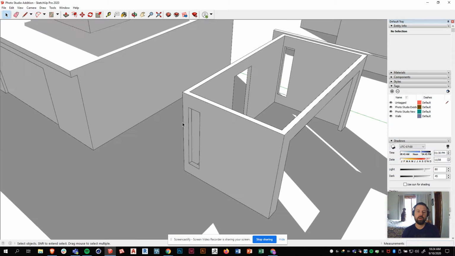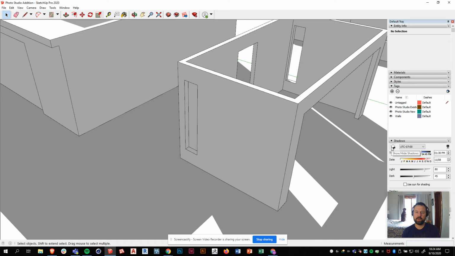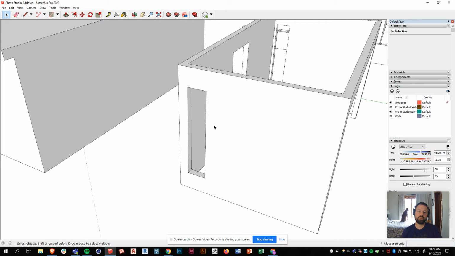Okay. So I'm going to zoom in on here. Now it's a little dark, so I'm going to turn off my shadows. There we go. Okay. So I'll just show you how I typically add a window frame.